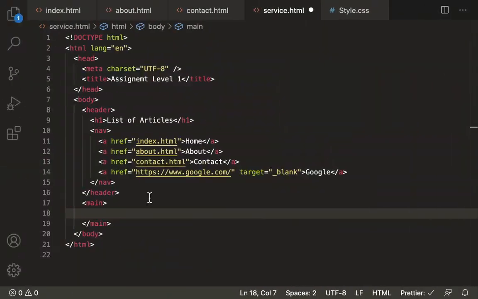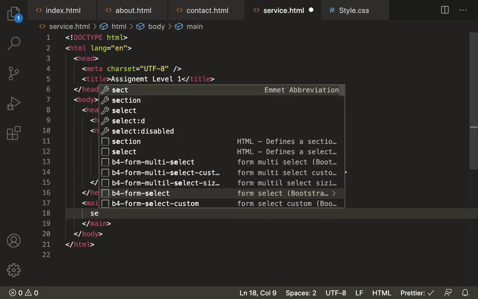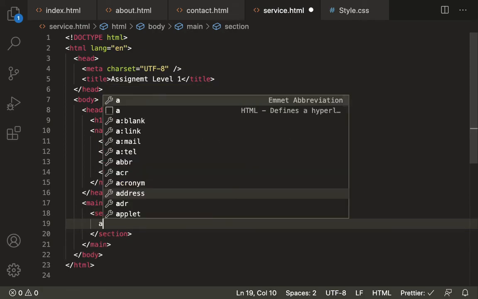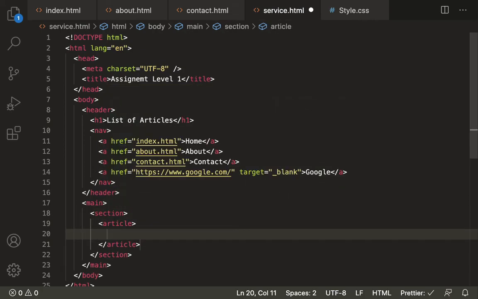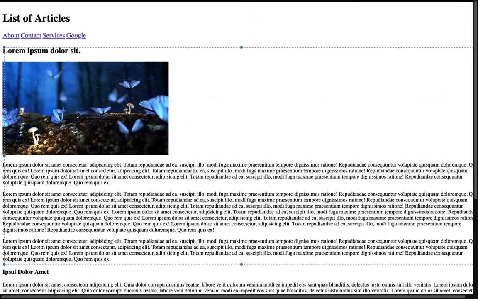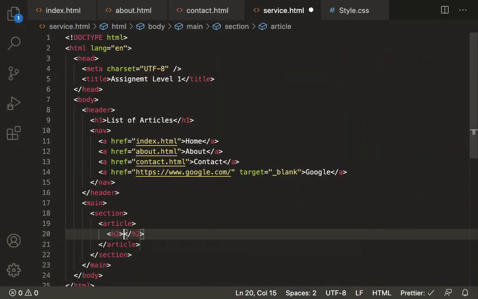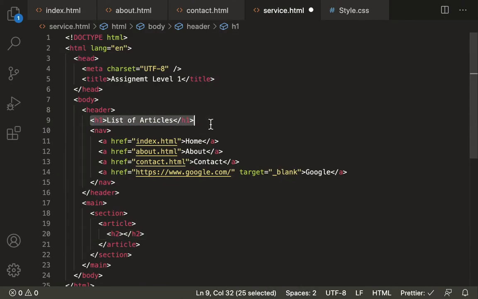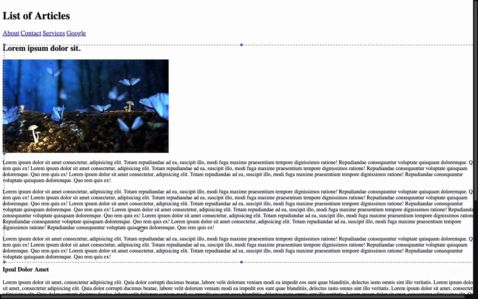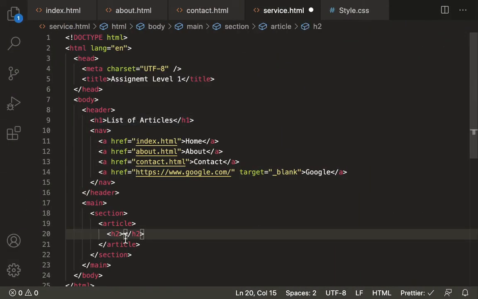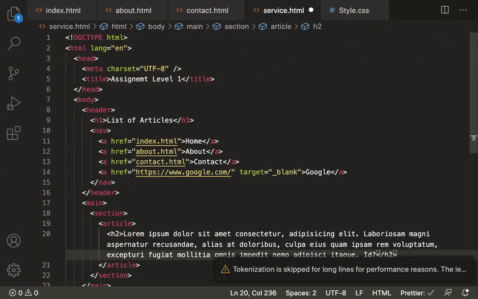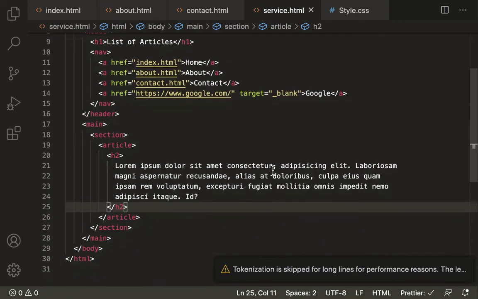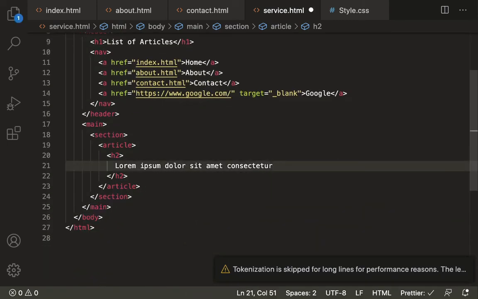So let's get our first section here. Section, inside this section let's take our article tag. So we'll be using one heading here, that is h2. We have already used our h1 tag at the top, so we cannot use h1 once again. Alright, so let's write here lorem ipsum, but yeah, we don't need a big heading here, that's fine.